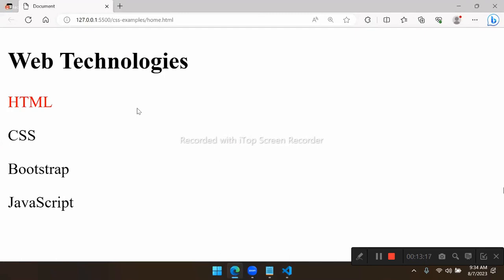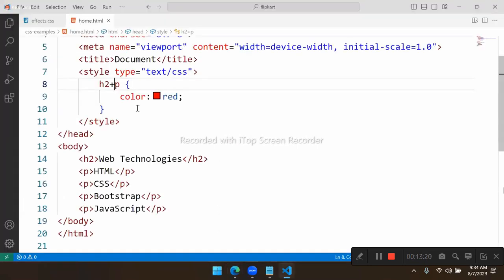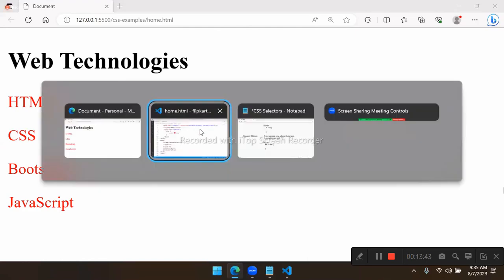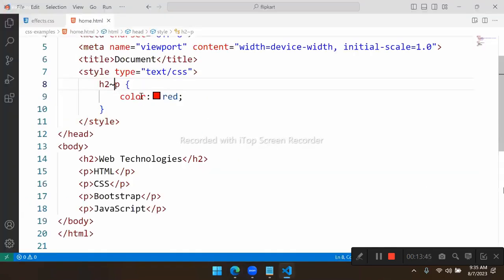All siblings means everybody after heading. Every paragraph after heading that you define by using tilde. Tilde is used to access all after that. If you want to access inside, then you have to use space. If you want to access after, then you have to use plus or tilde. So these are the relational selectors.